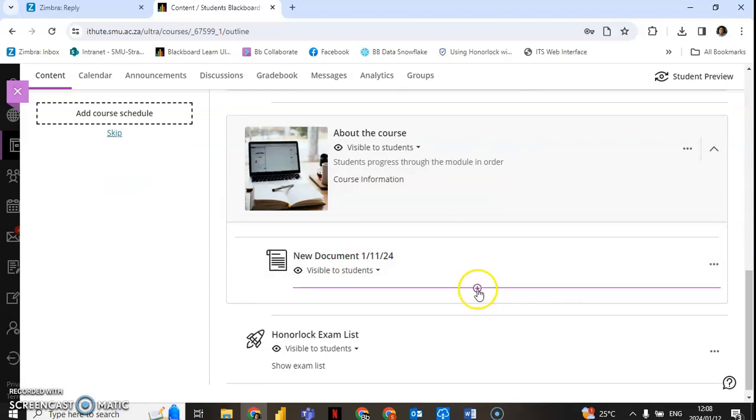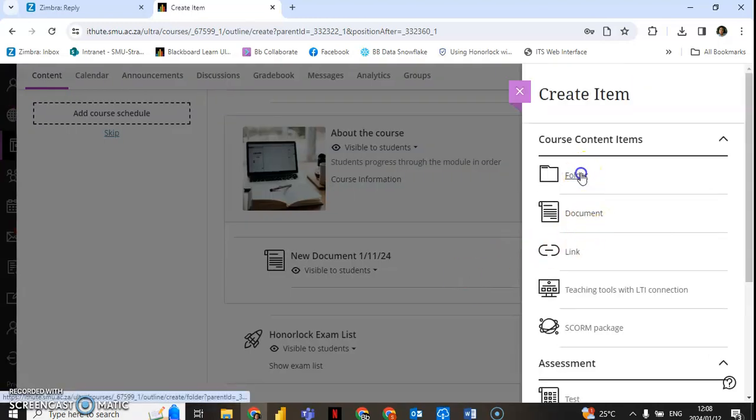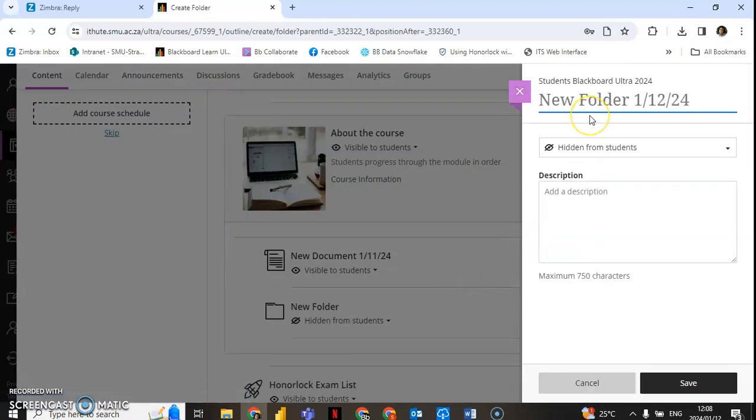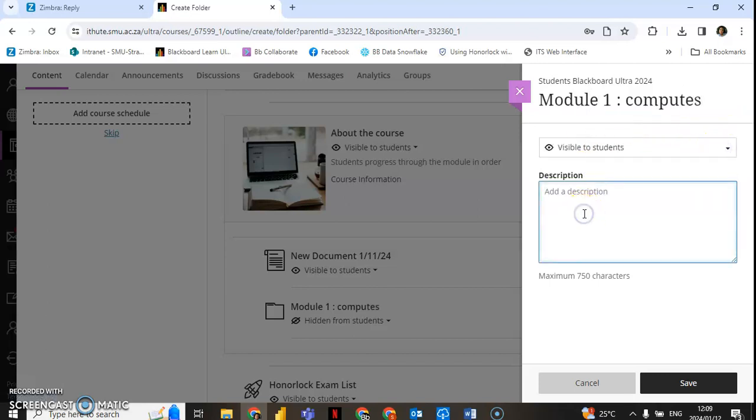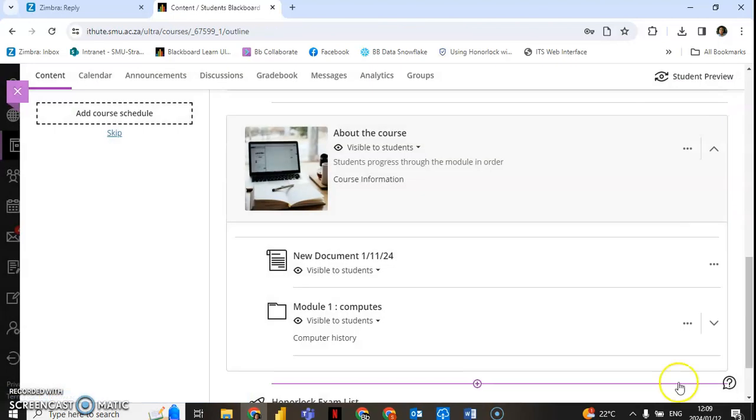So you open the learning module, you click on the plus sign, you click on create, and then you click on folder. It's still the same steps. You give the folder a name, Module 1, computers, just as an example. It must be shown to the student if you are ready. You add a description of the folder, which means the learning outcomes of the folder, and then you click on the submit button.